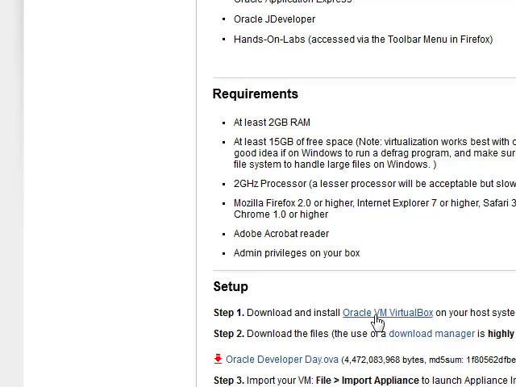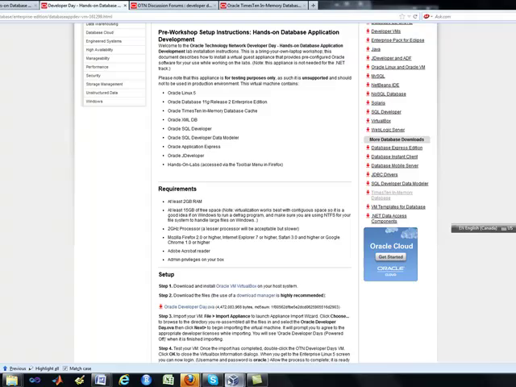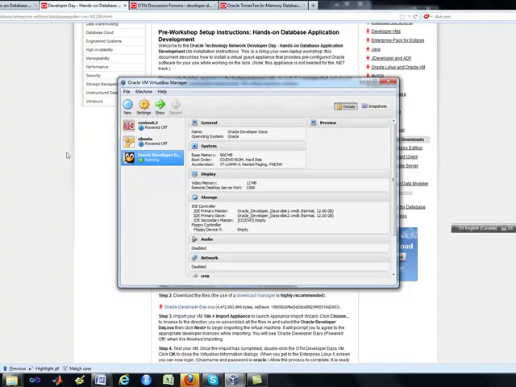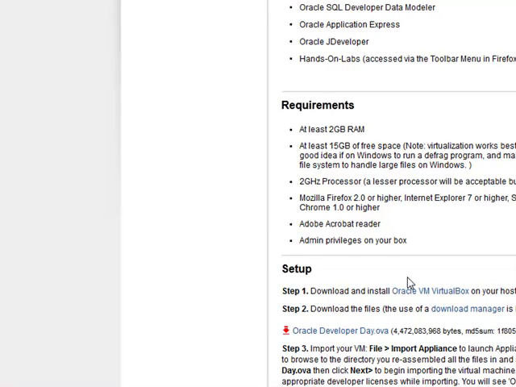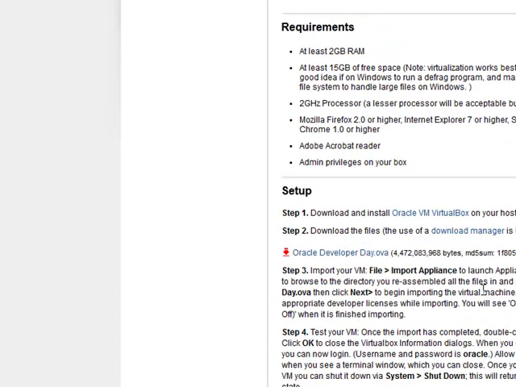But this is how you do it. Make sure you have your Oracle VirtualBox installed. This guy right here. Now remember, all of this is free, what I'm about to show you, so you don't need to pay a dime to Oracle at this point. I have no affiliation with Oracle. I'm just quite impressed with what I've seen thus far as compared to the world of Microsoft and .NET.